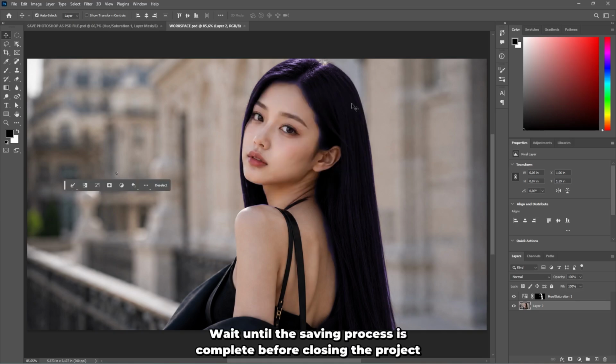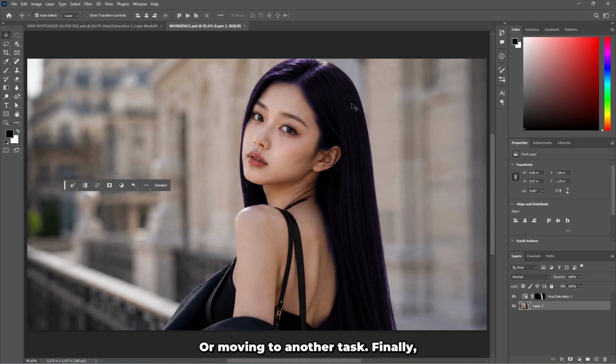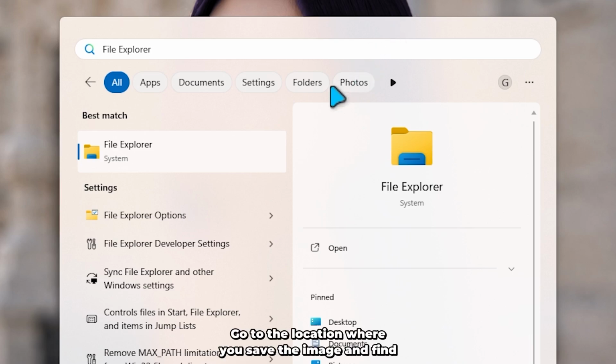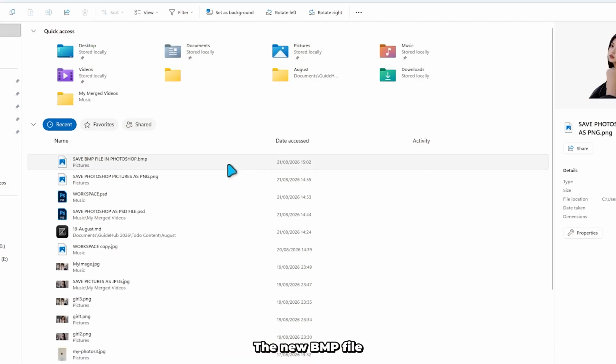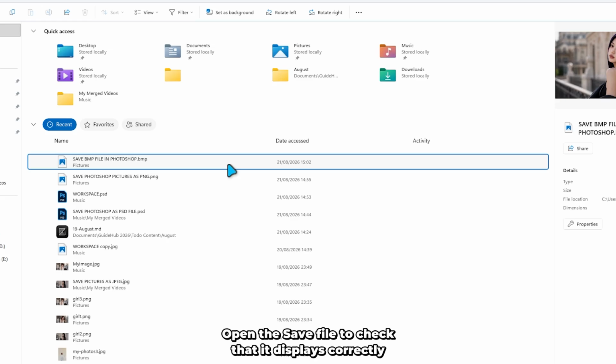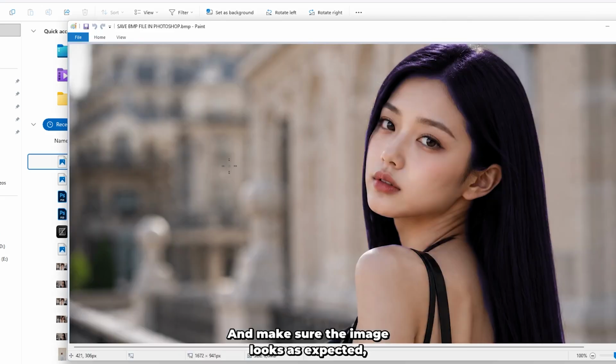Wait until the saving process is complete before closing the project or moving to another task. Finally, go to the location where you saved the image and find the new BMP file. Open the saved file to check that it displays correctly and make sure the image looks as expected, confirming that the BMP export was completed successfully.